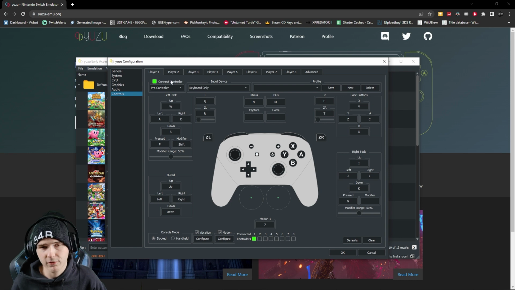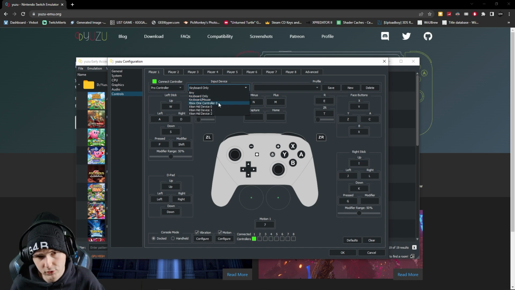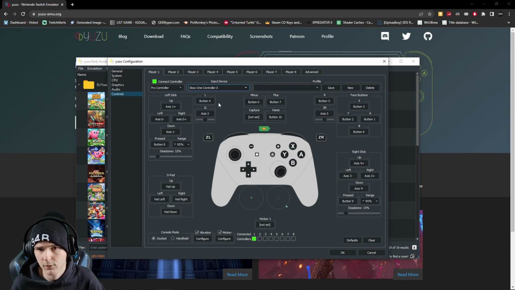Now another important thing is controls, so make sure this box is green. If it's not, the controller is not connected to the virtual switch. Now, I always like to play Pro Controller, and in here, I'm going to select my Xbox One controller. And as you can see, it's already set up, but I always like to change the face buttons to the ones on my Xbox controller. But basically, this is all set. If you want to disable vibration, it's on the bottom. This controller doesn't have motion, so it doesn't matter too much.